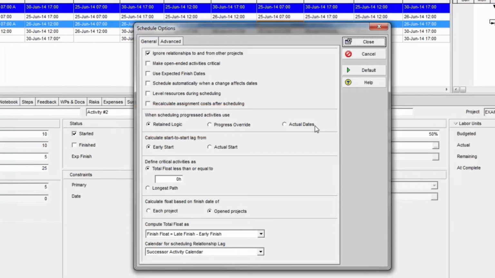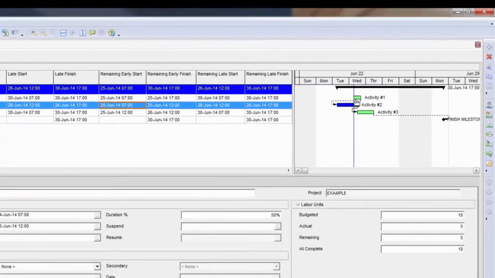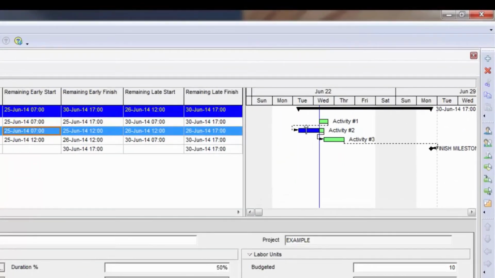I'm not going to get into too much detail on the difference between the three of those. The one TEPCO recommends is to use retain logic, but we're going to be putting out another video shortly that explains all three in depth. But I am going to change this to progress override, and I'm going to go ahead and schedule. What that does is it tells P6 to basically ignore this link right here.